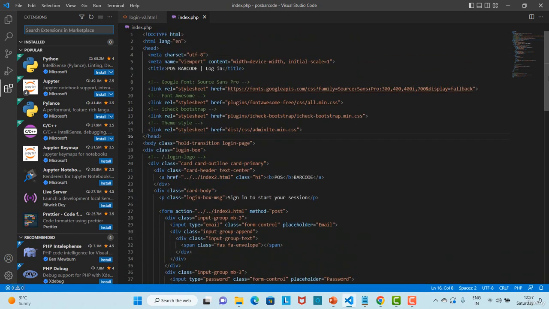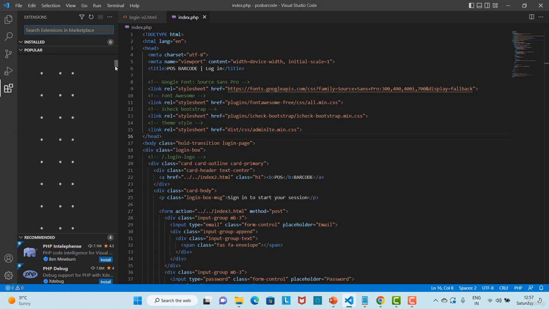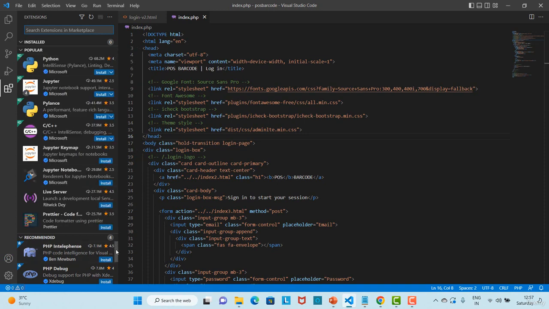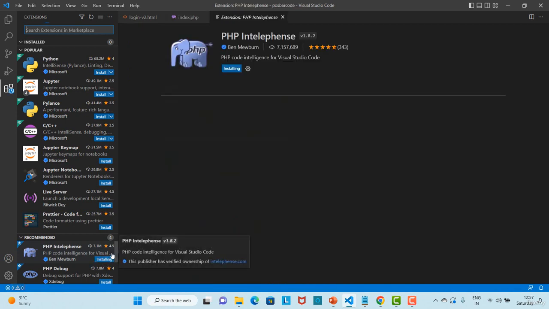So how can we install this? Simply, you can see here the simple list of PHP extensions. Okay, you can see here it is recommending us the extension for PHP, so we can install this. Let's install the first one, PHP IntelliSense. Let's install.